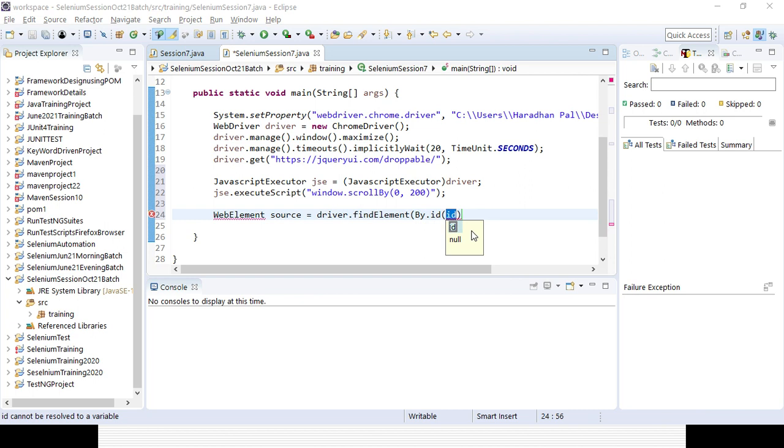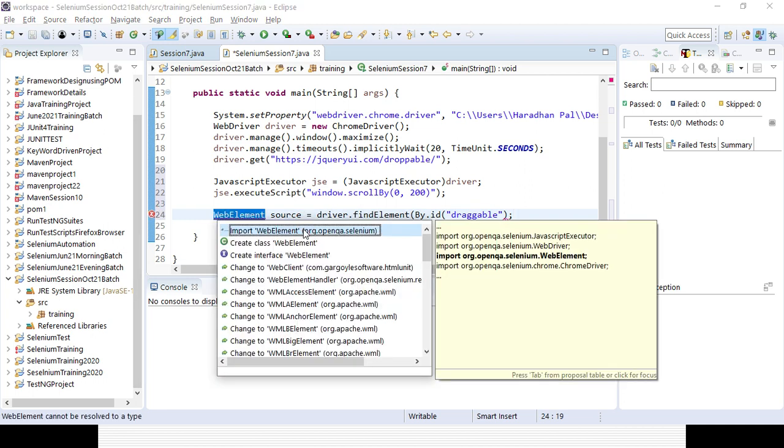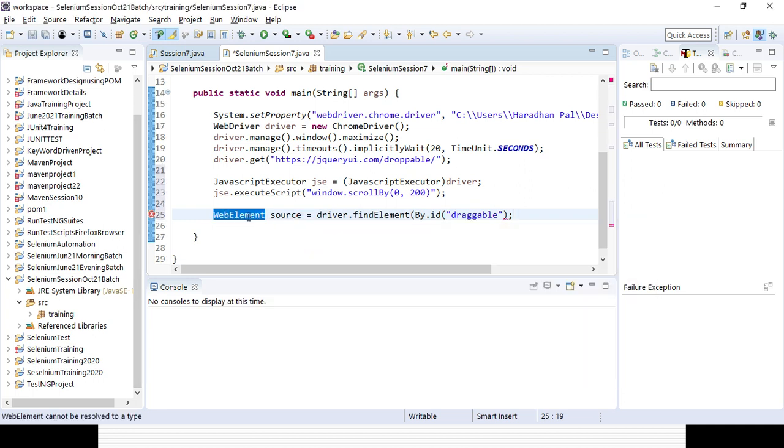So that's why I can identify the source element here. Let's try to import the web element class from the Selenium WebDriver. Okay, so I think that is perfectly fine. I need to close with one more bracket here.